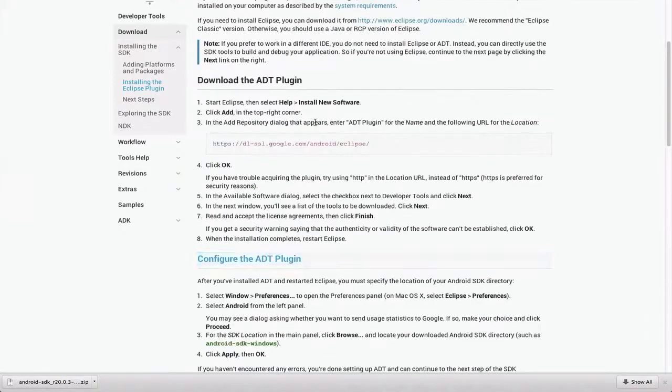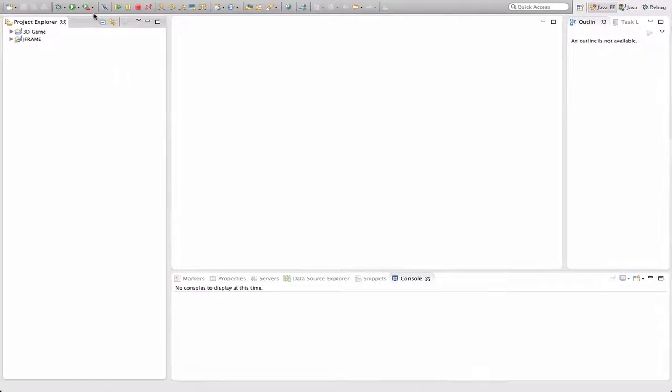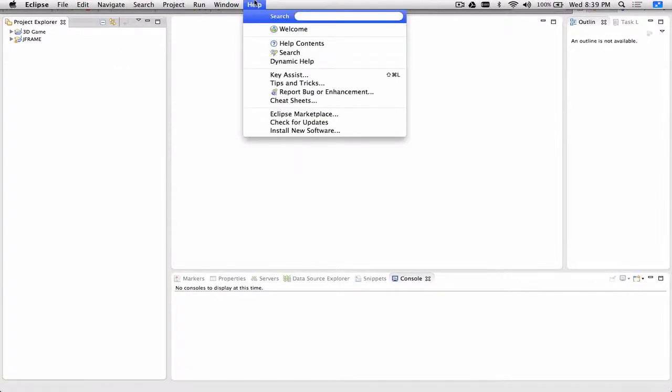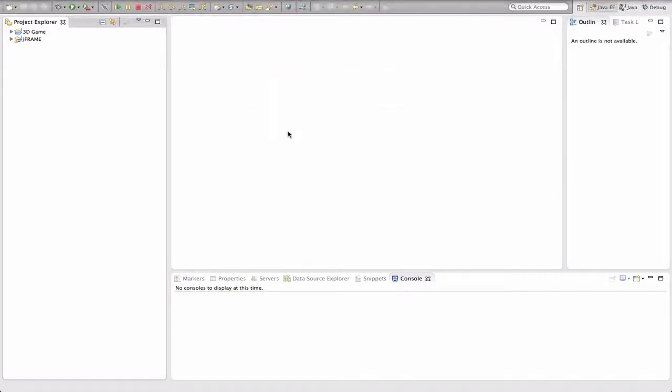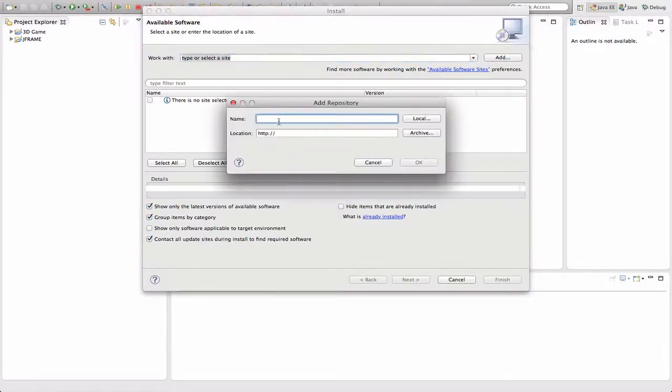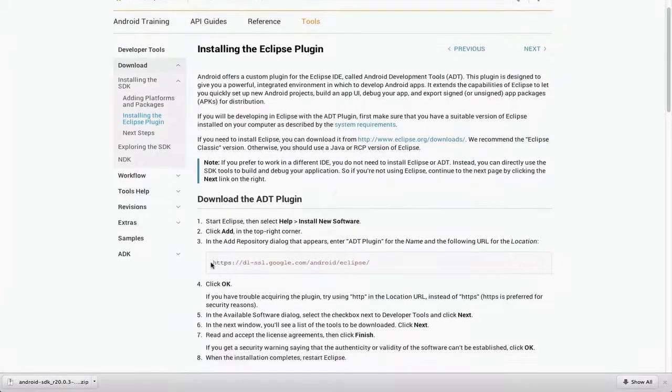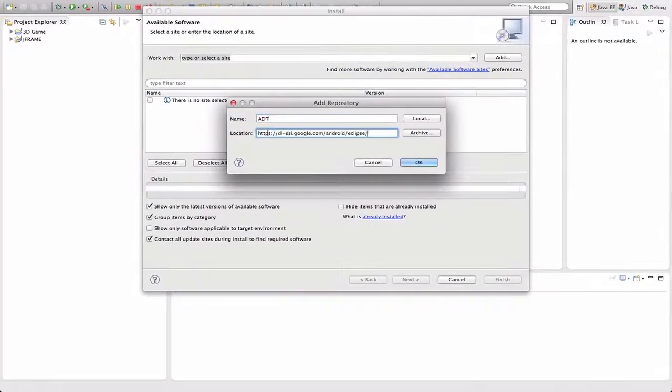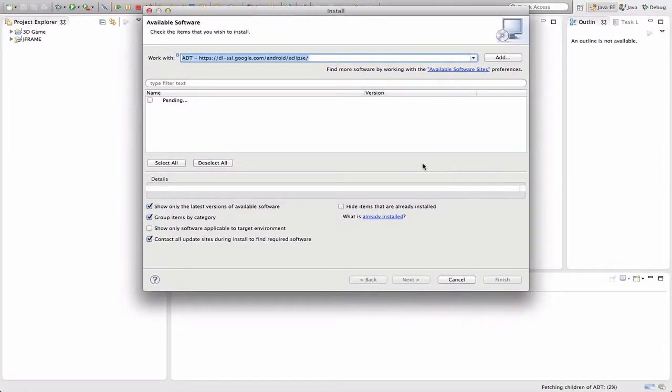So what we are going to do is go into here, and we want to click on Help and Install New Software. So it's a bit of a weird spot to have Install New Software, but that's just how Eclipse runs. And we want to add one, and we can call it the ADT or whatever you want to call it. And the location shall be this one right here that's given to us. Put that in and click OK.